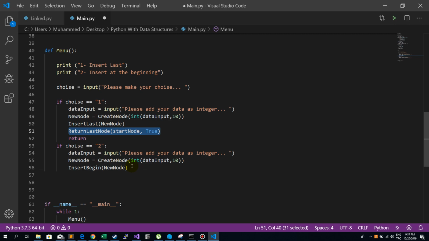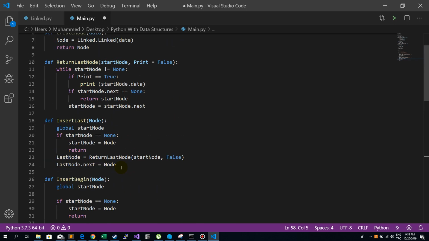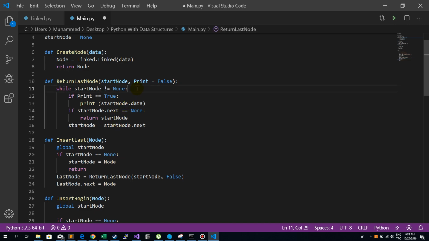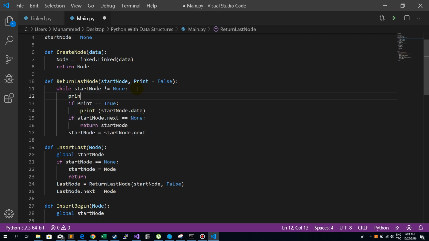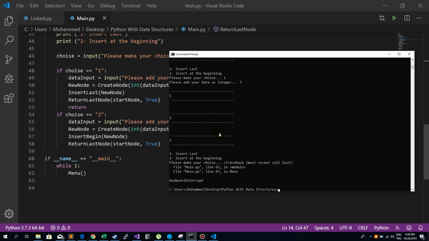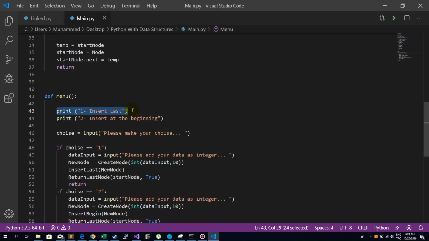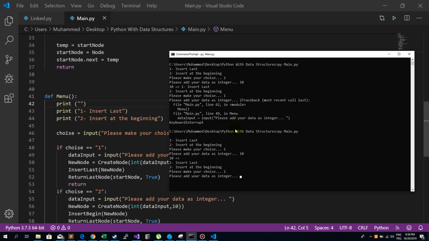new node, and I want to print, but I didn't like my print function because everything looks not good. I want to do this. Okay, yeah, let's check our code now. Okay, I want to insert last. This is too bad. Now it's good.